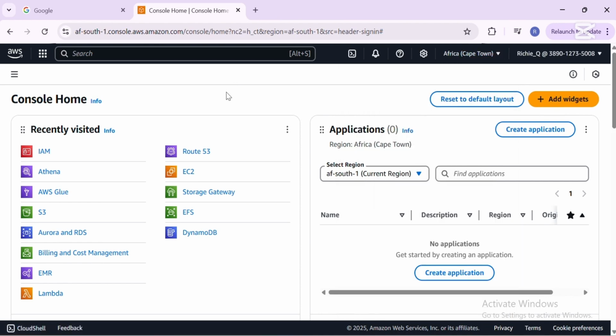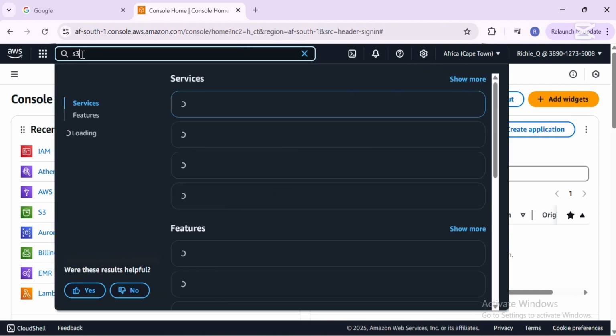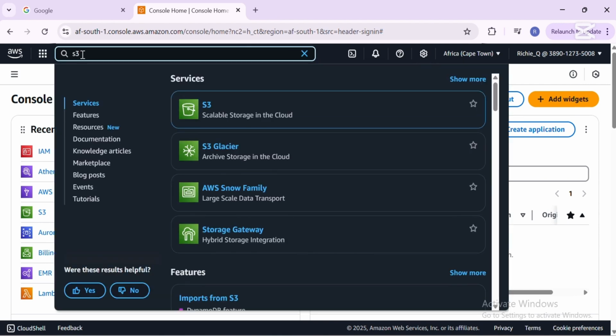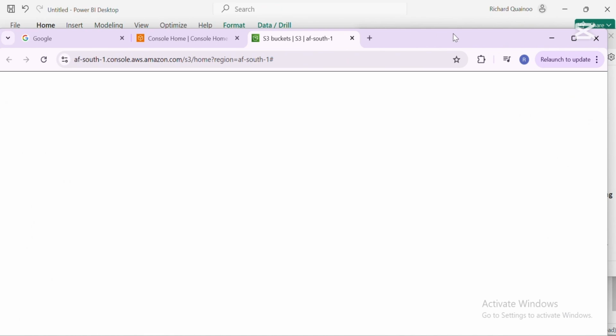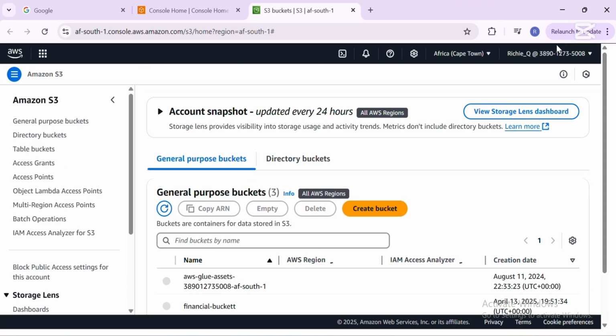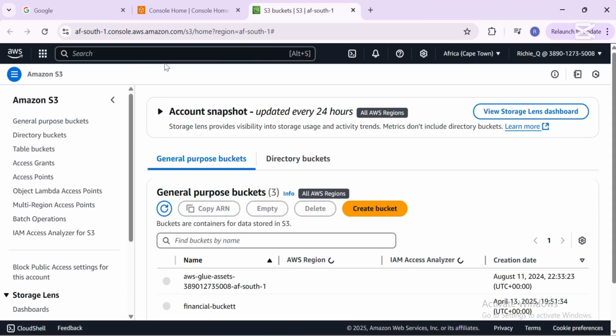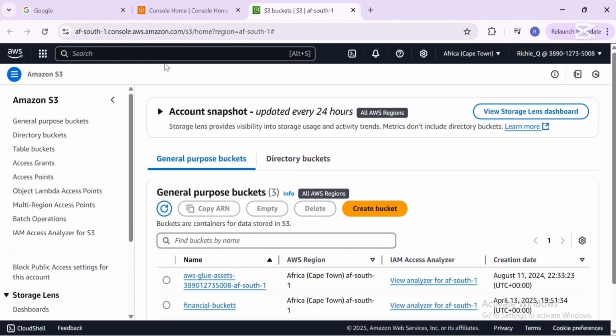And the first thing we are going to do is go straight to S3. You can either search for S3 at the top of the screen or select it from your recently accessed. I'm just going to right click on the first option, S3, meaning Simple Storage Service, and open it in a new tab. Right, so now we're in the S3 console.